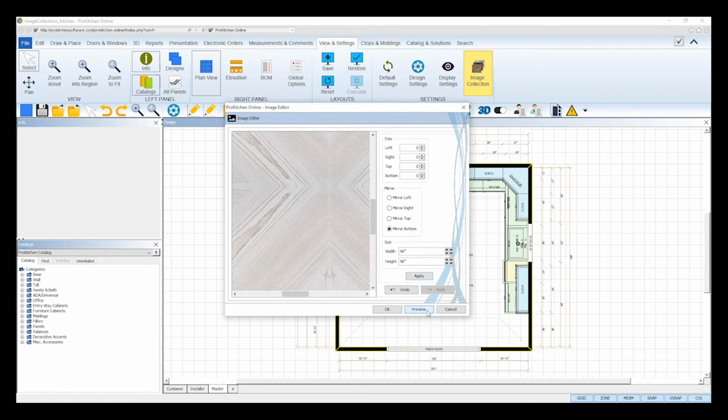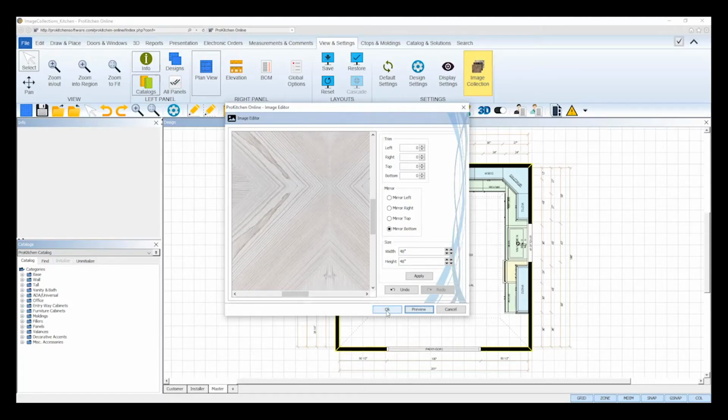Then, once you're done editing the image, click the preview button at the bottom to see your full texture image. Then to exit the previewer, simply hit the Escape key on your keyboard to return to the image editor, and then click OK to save your custom texture.